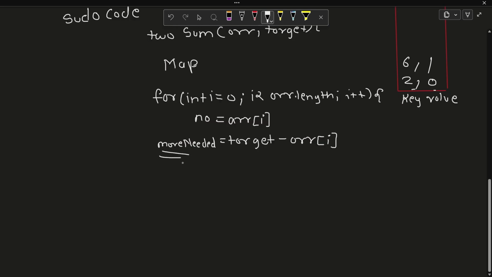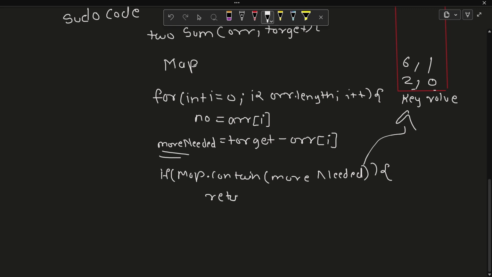Now we will find this element in the hash map: if map.contains this more needed value, which is the key in this case, and if it is contained, then we will return the map.get value at more needed, and we will also return the current index. And basically this will be the pseudocode.